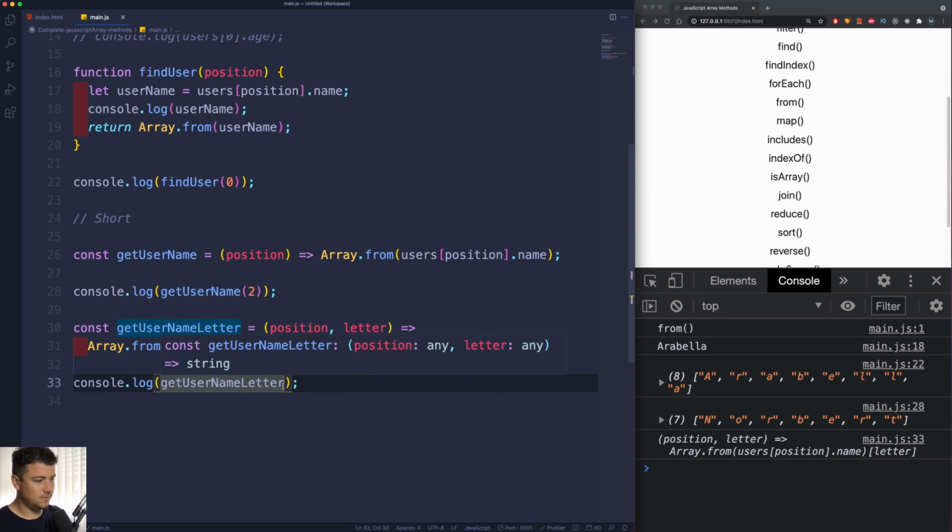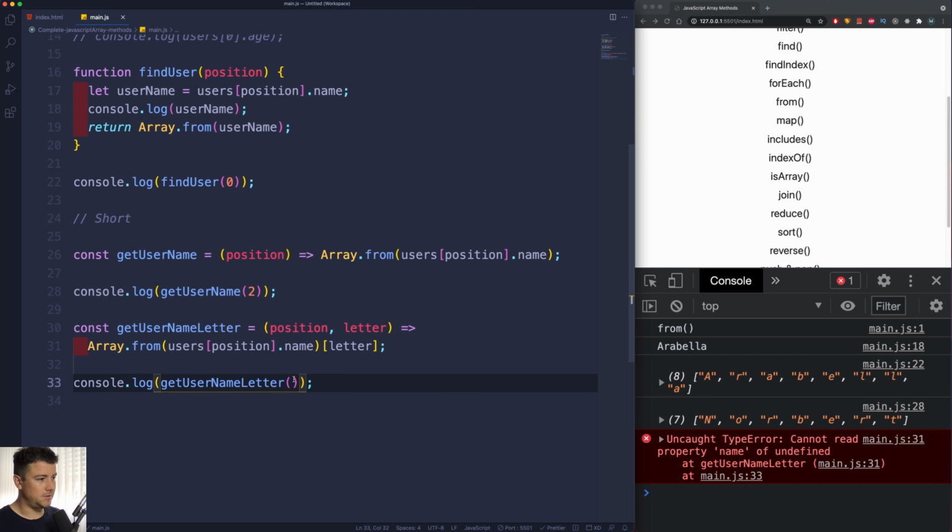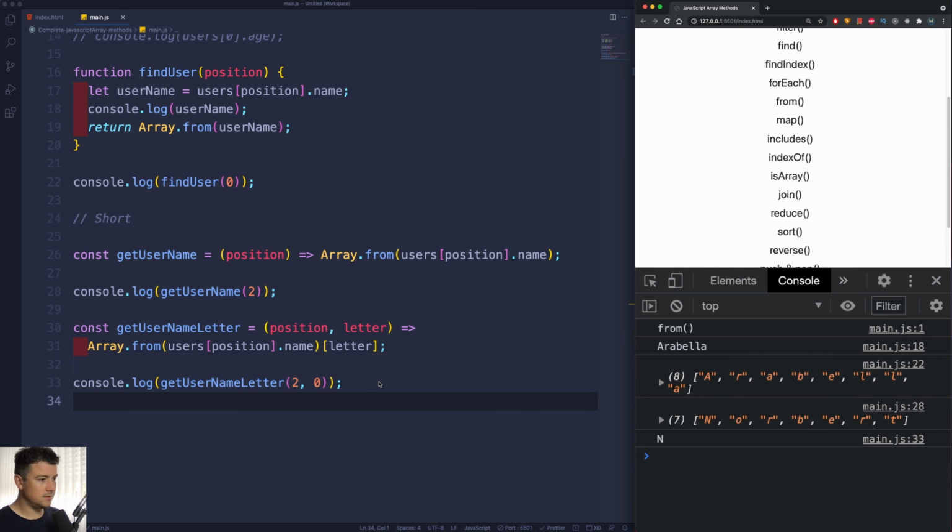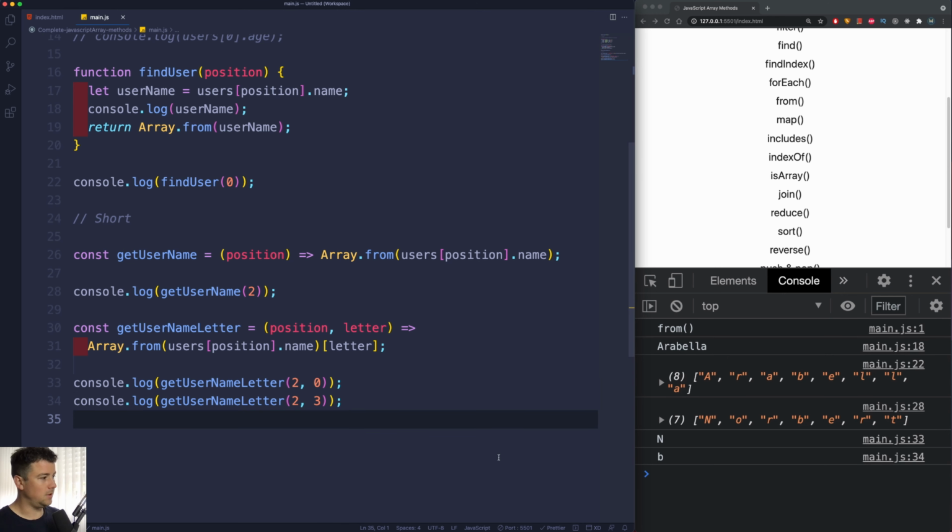Okay, so if I will now console log getUsernameLetters, then this is a function. Now I need to pass in the position. So let's say from position 2, I wish to get the very first letter, which is N. And we could also do something like, let's say position 3, which should be R. Okay, so I can get... wait, no, oh yeah, because it's 0, 1, 2, 3, and this would be B.